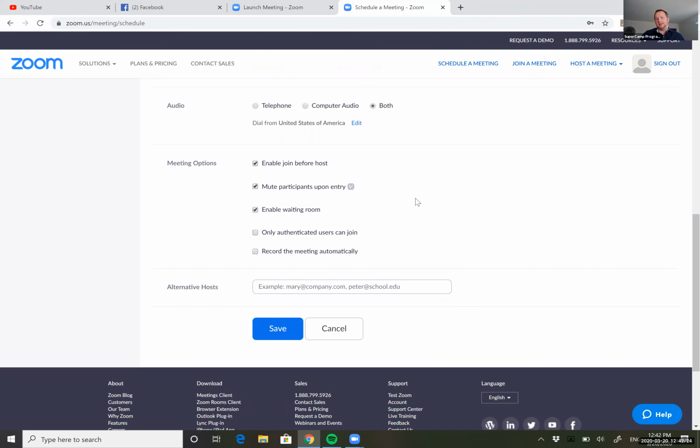Hit mute participants upon entry. That way you're not getting background noise coming from everybody. So hit mute participants on entry. If you're working with other teachers, go ahead and just unmute that right away. Just select it and you're good.